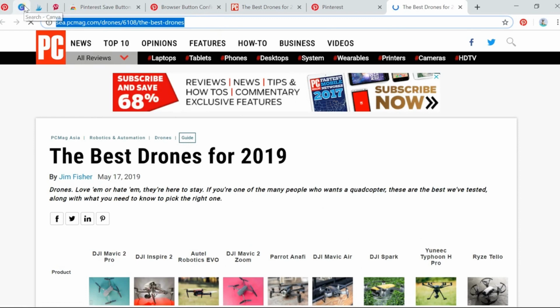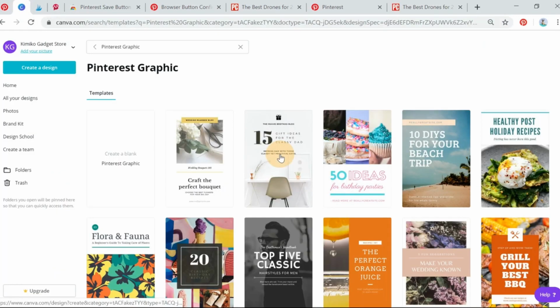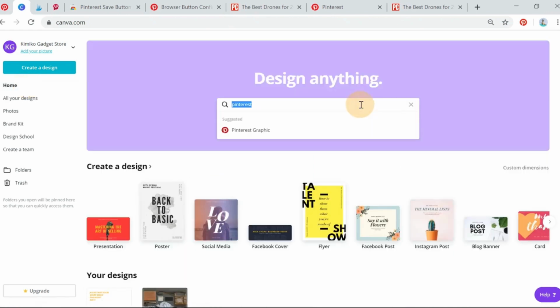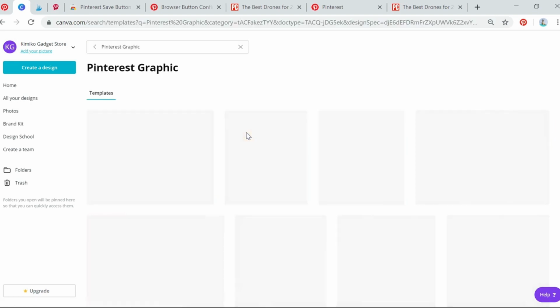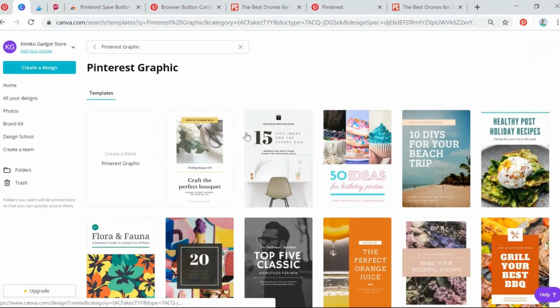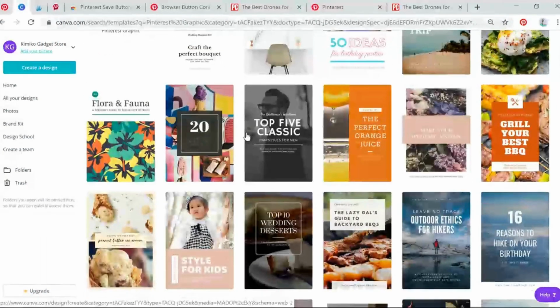The next tool that we are going to talk about is Canva. So Canva is a graphic design tool that lets you create visually appealing designs from thousands of templates that they have. Let's go to the main dashboard and search for Pinterest graphic. You'll see here that we have the custom dimension or image dimension already provided for you. So let's select that and then choose from the thousands of templates. Let's see.